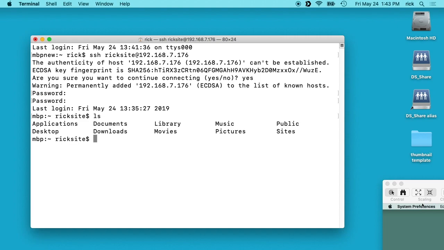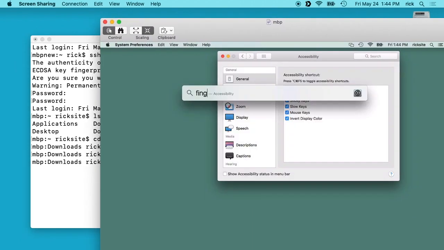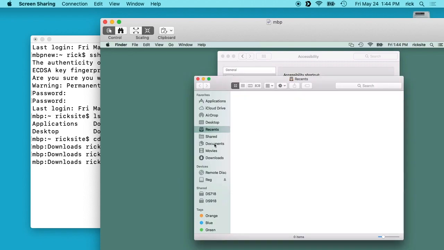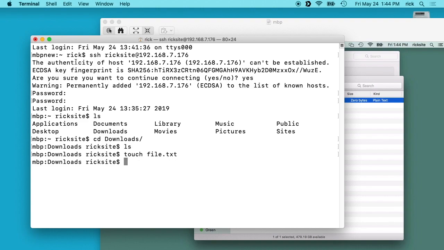So I can type ls, and that will list out my directories. I can type cd downloads, type ls here. It looks like I don't have anything in my downloads directory. I could type touch file.txt. And then if I go back to my remote machine over here, I open up Finder and go into my downloads folder. You'll see I've created a file here remotely over SSH.